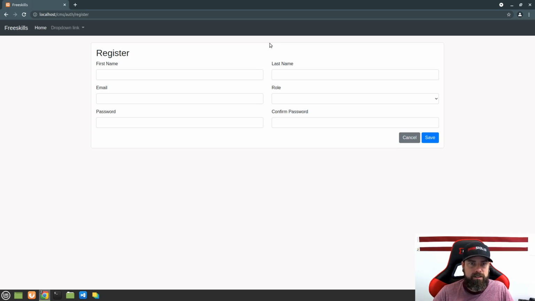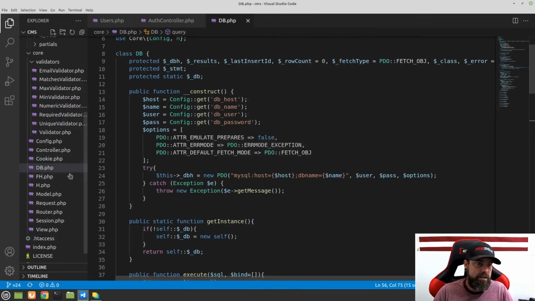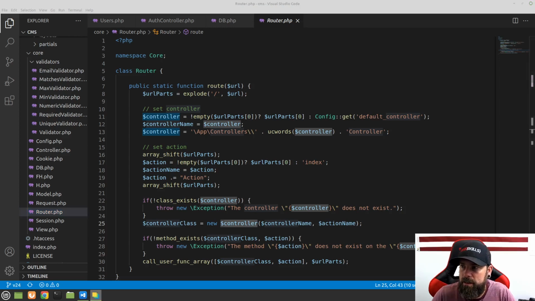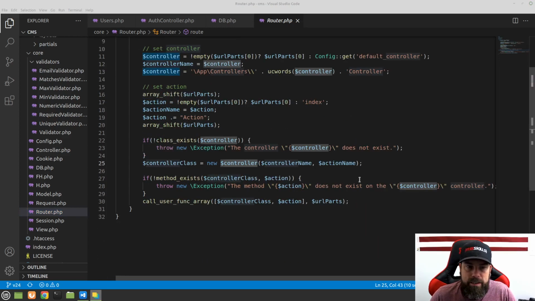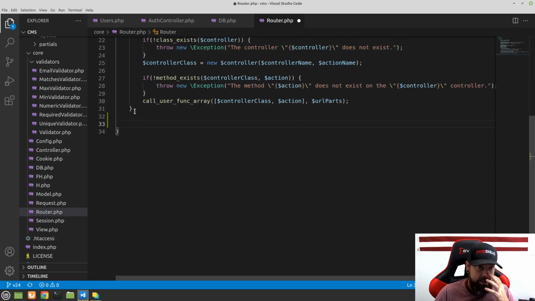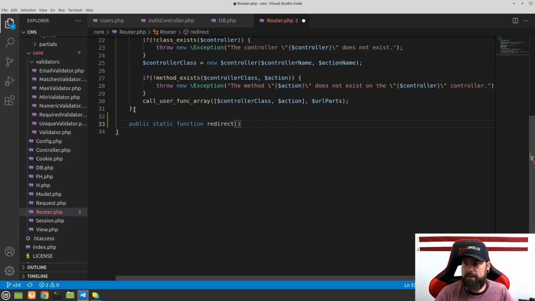So let's go ahead and take care of the redirect first, I think. So let's go ahead now, and we're going to throw that in the router class. So go ahead and go to router. So far right now we only have one method in our router class, and we're going to create a new one called redirect. So right here before the closing class curly brace and after the last function, let's create a new public static method here. So public static function, and let's call this redirect. And this will take in a location that you want to redirect to.